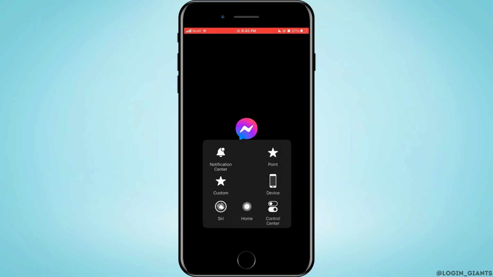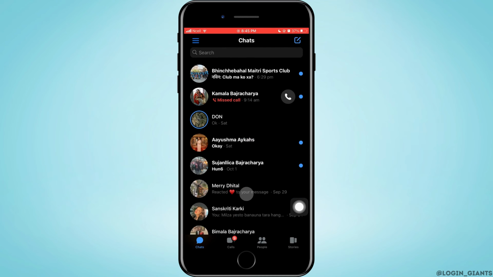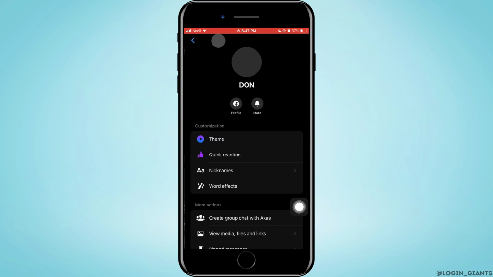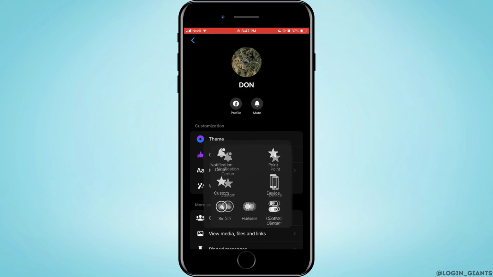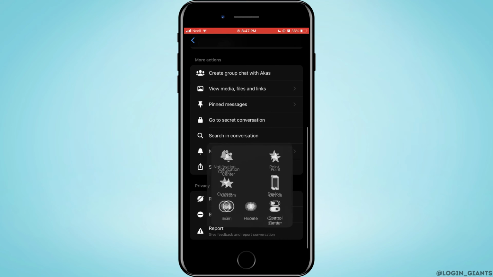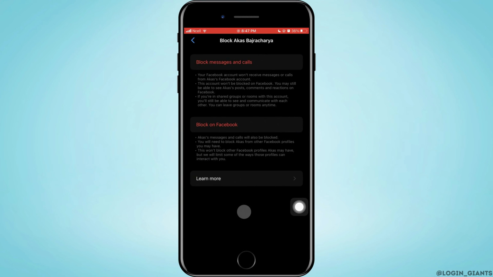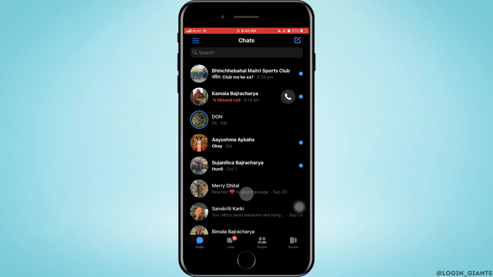First, you want to go ahead and open the Messenger app on your phone. Open the chat of the person whose calls you want to stop on Messenger. Tap on their profile. Now you want to scroll down and tap on Block. As you do that, you will enter a screen where you want to tap on Block messages and calls. That is one way to fix the problem.